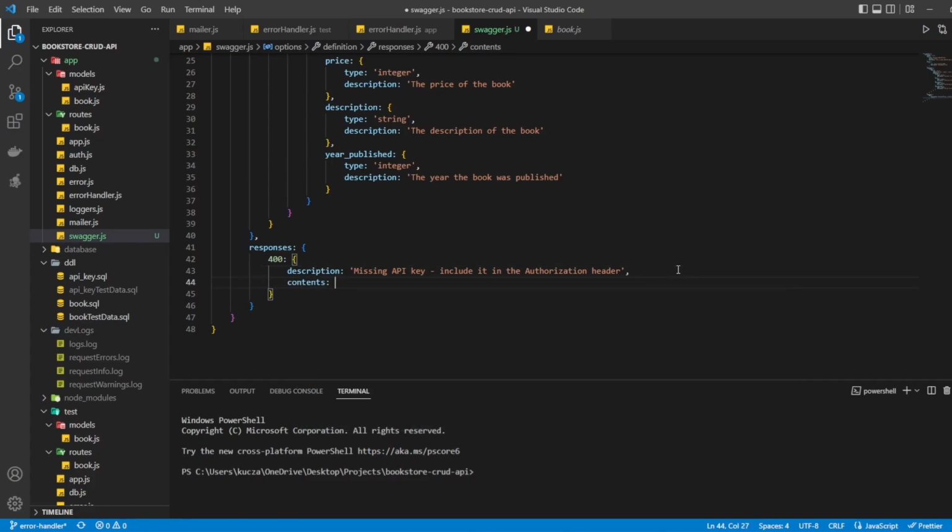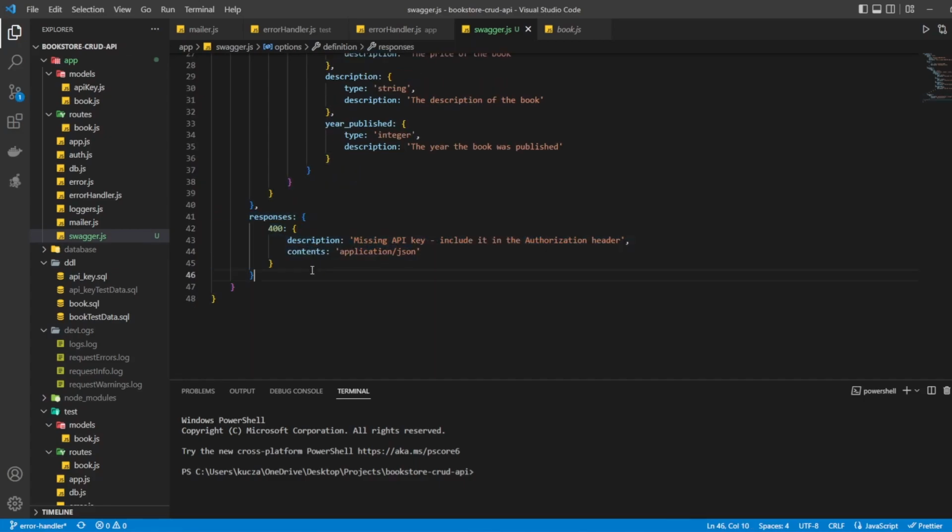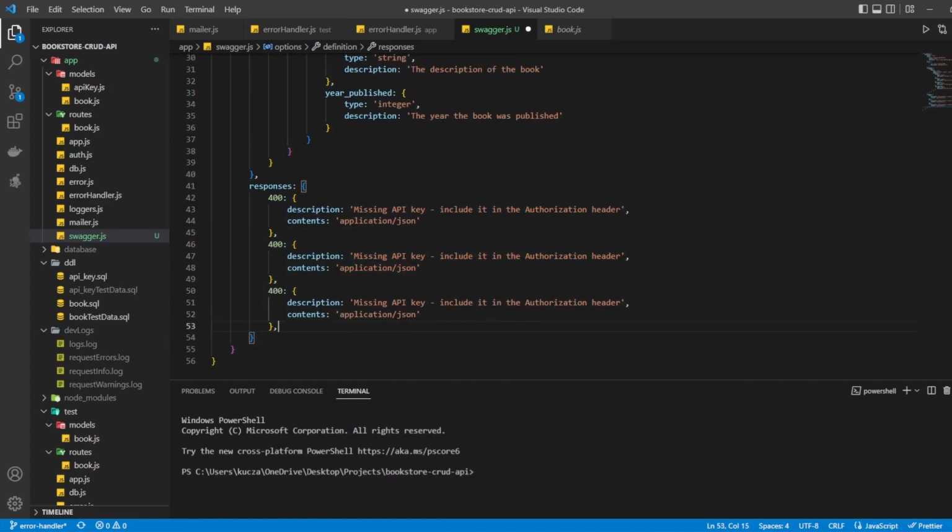So this is to let Swagger know what type of response I'm expecting. How do you want me to show the output? And we want it to be application/JSON. Okay, I'll just copy this thing. Maybe put a comma right here, because now we will define 401 and 404, right?